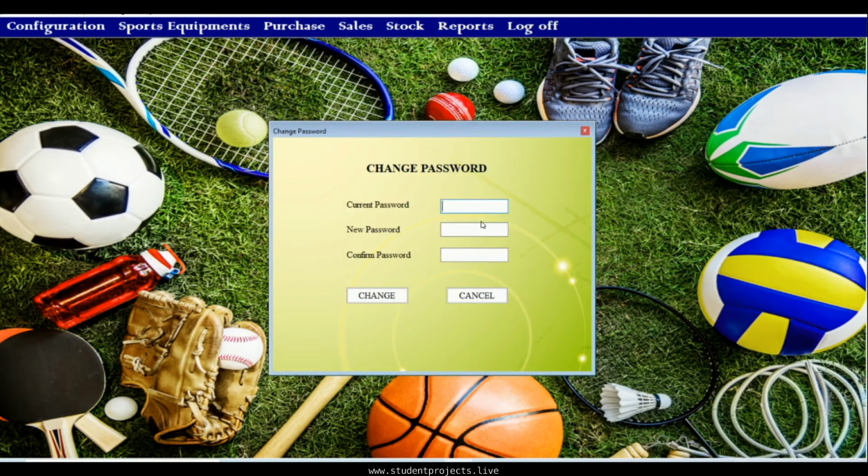Under change password, the employees or the admin, whoever logs into the portal, can change their password. But to change the password, they must enter their current password and then the new password, and they must confirm the new password they have entered. On clicking on change, their password will be changed and it will get updated in the system.